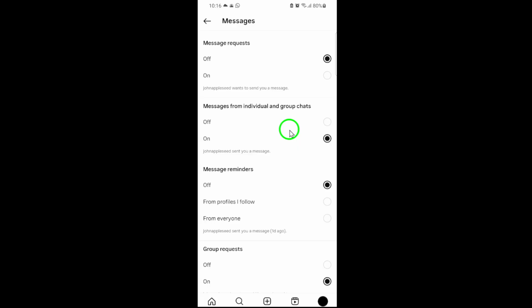With these settings, you'll always be in the loop and ready to respond to any conversation, whether it's a quick hello from a friend or an important update in a group chat. If you ever want to adjust your notification preferences, just follow these steps again and choose the option that works best for you. Stay connected, stay updated, and enjoy chatting on Instagram.